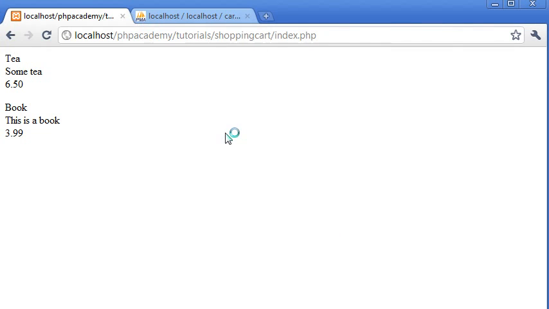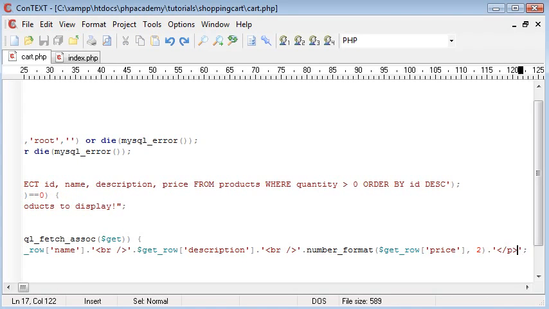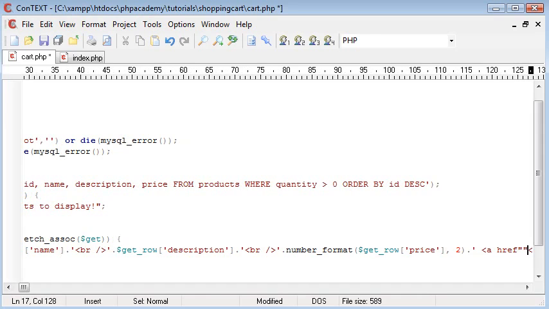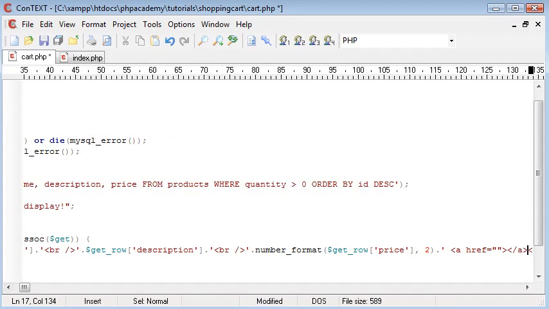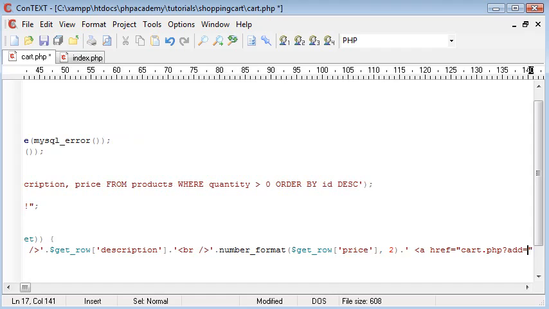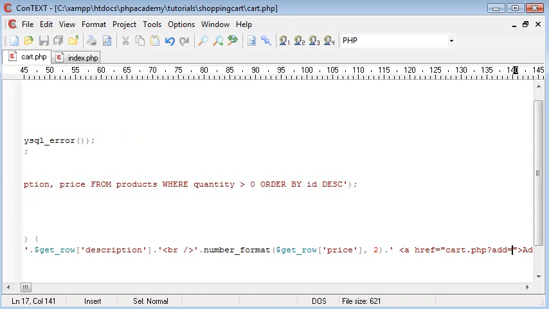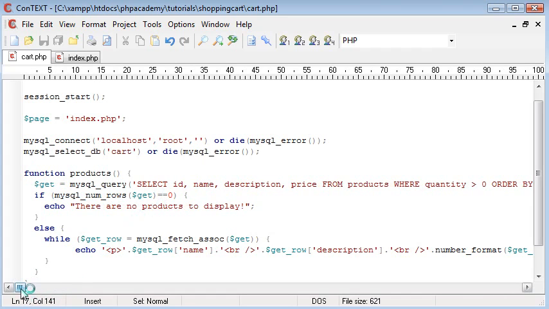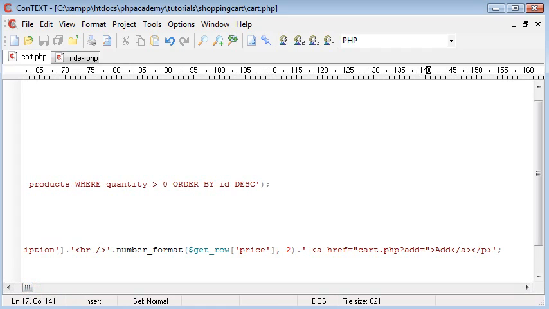So I know that was a bit of a long-winded way around that, but at least you know what that's for now. Okay, now next to that we need to add an add button. So I'm going to say a href equals, and we're going to end that, add here, and then in here we're going to say cart.php add equals, and we're going to pass through as a get variable the ID of this product. So remember, we grabbed the ID here, we then need to pass that through to cart.php. So again, we're going to concatenate get row ID, simple.